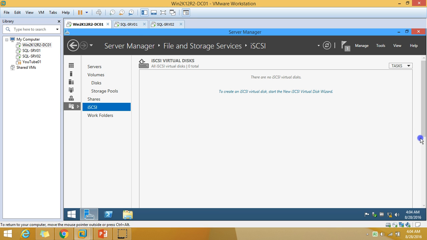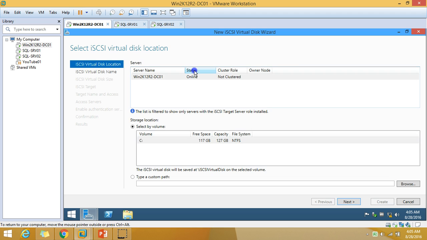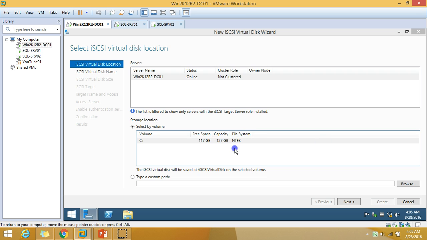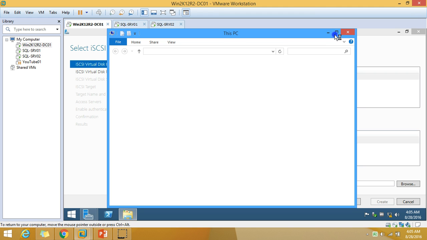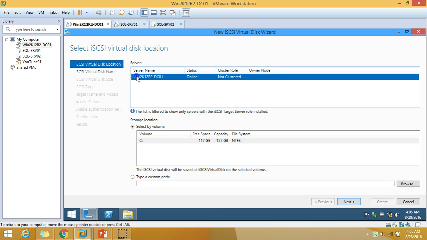So now you can see, to create an iSCSI initiator, start with the new iSCSI virtual disk. So I'm going to click on here, and it will give me a few options to create a virtual disk. The first option is to select the iSCSI virtual disk location. I have only one disk attached, with one volume, on my Active Directory server. There is only a C drive in my server, so no worries, I am going to use my C drive.